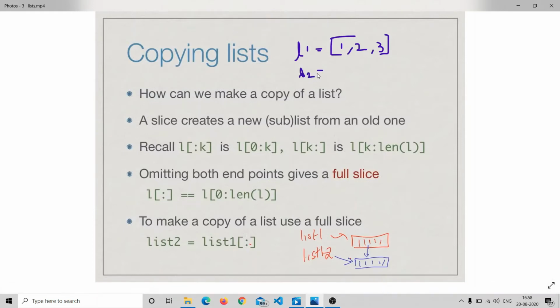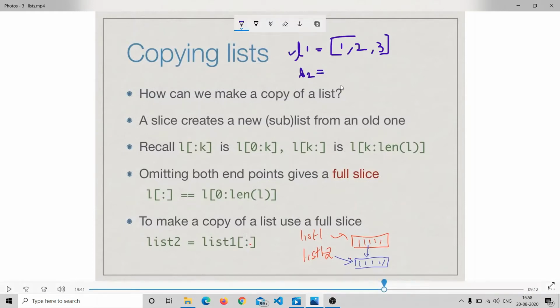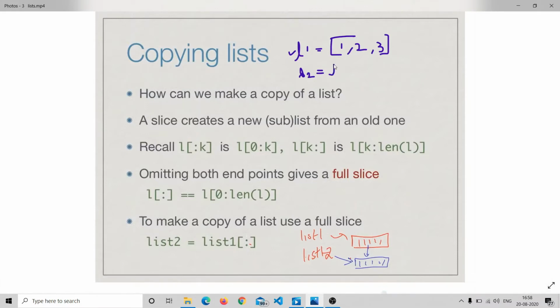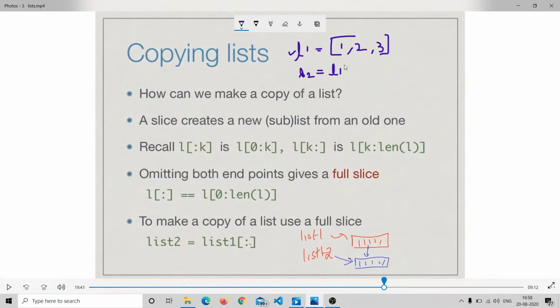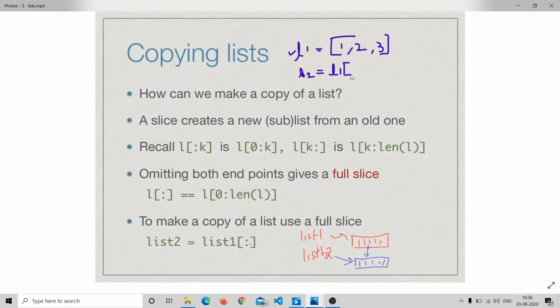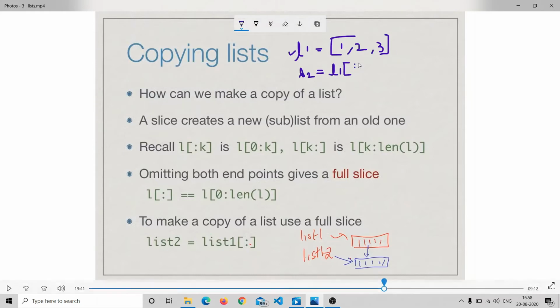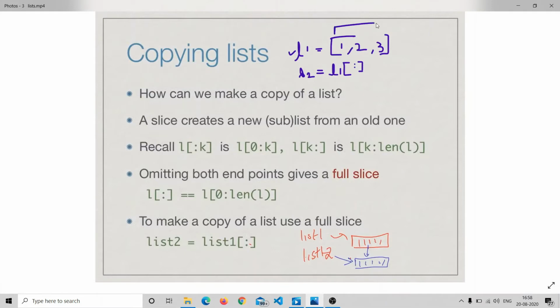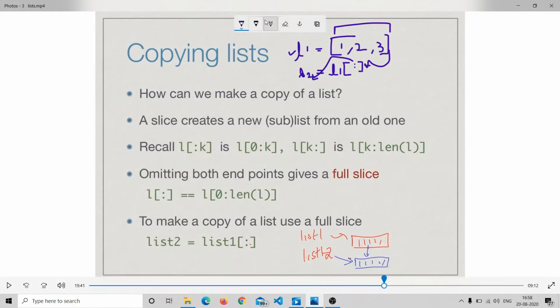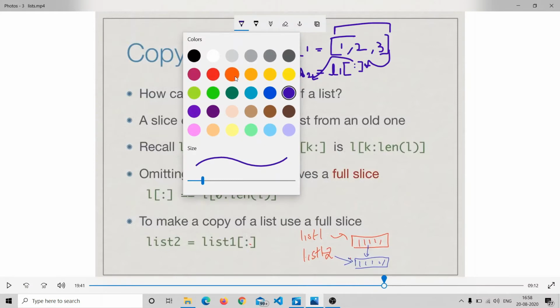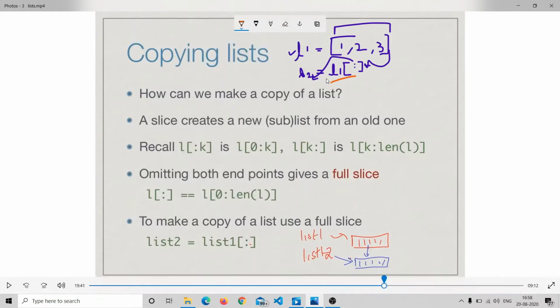Here I want to copy the value of complete list 1. So I'll simply write list 1 and then give a range. We can give ranges in two ways, either by omitting both ends or by giving the starting and the ending point, and you know that the starting will be 0 and the ending will be the length of that list. This is how you can copy list 1 to list 2, or one list to another. So this was the logic behind copying a list. I hope you got this. Let's jump into the interpreter and see it practically.